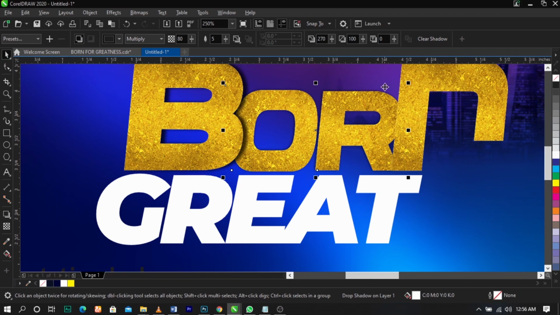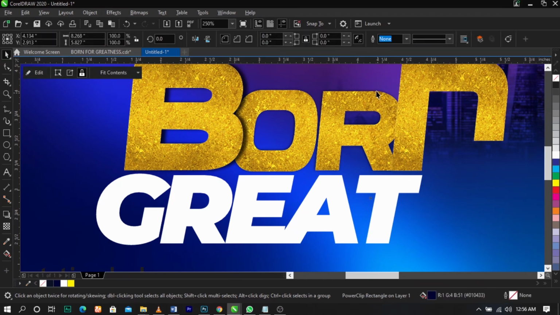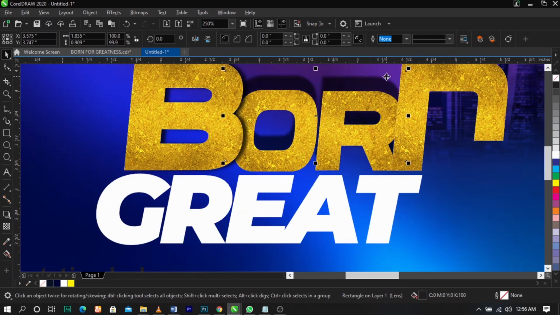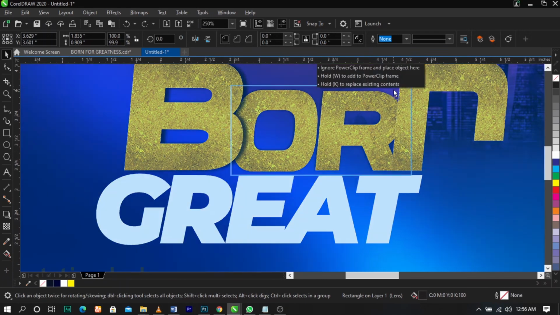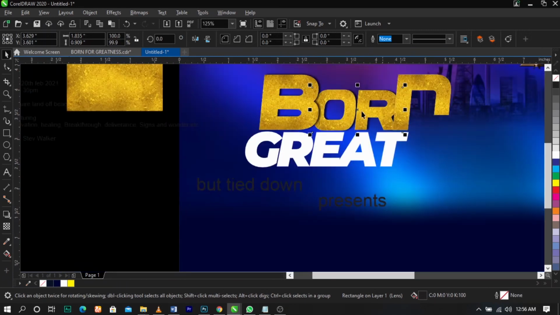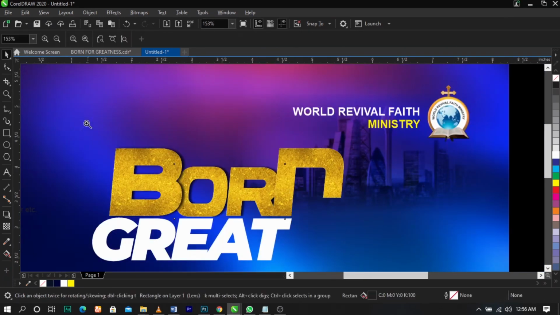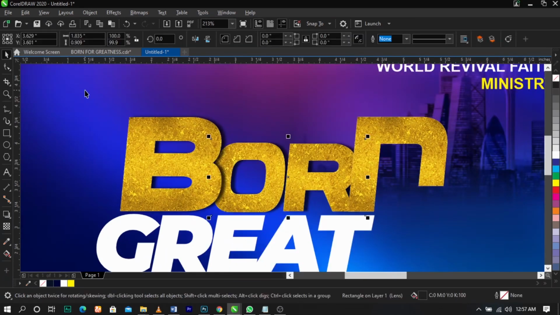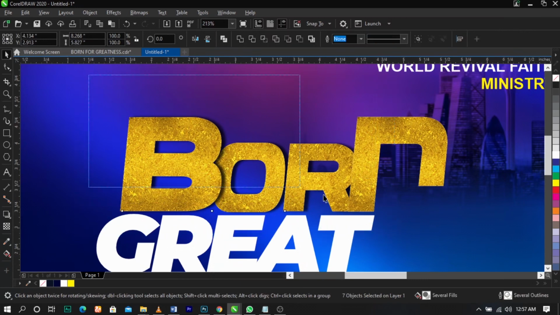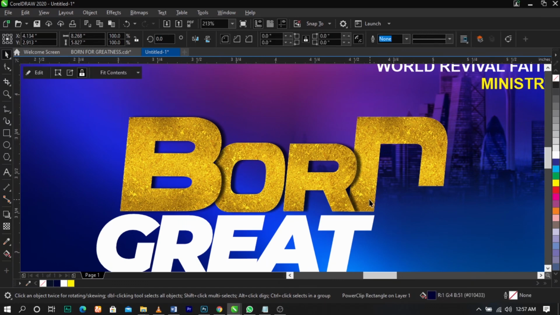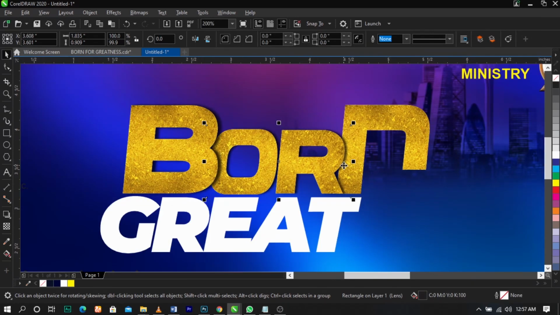So now what we're going to do is click on Ctrl K on your keyboard to break same shadow and text apart. Now push it forward. As you can see, it's behind, guys. The shadow is behind. So what we're going to do is select all. Alright. So once you select all, click on Shift Page Up on your keyboard to bring it forward, as you can see.